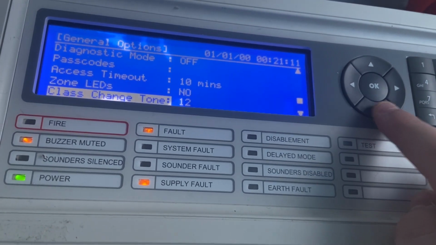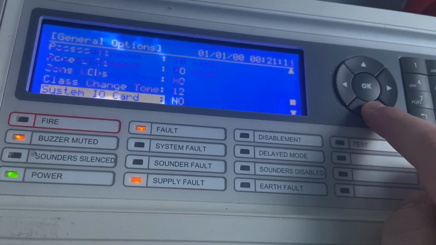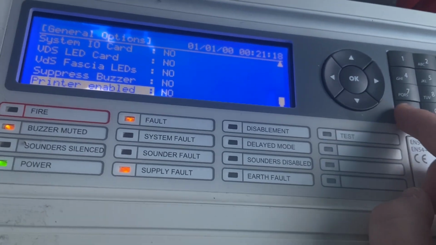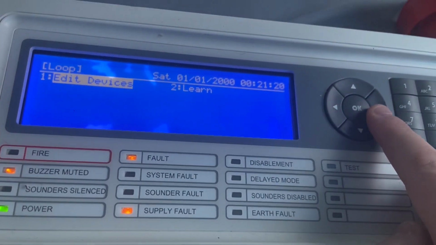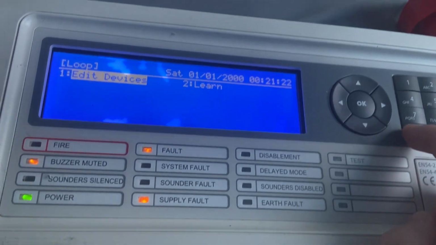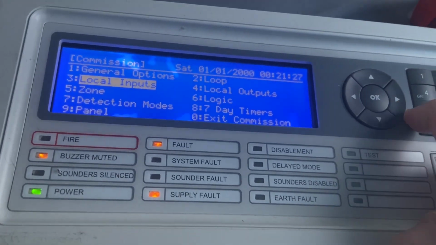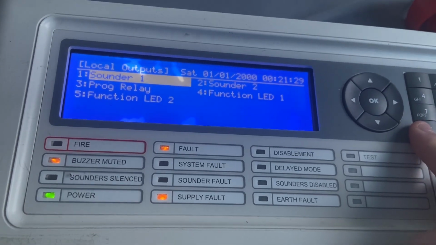So let's look at that a second. But yeah, that's about it. So loop, so you can edit devices and learn them. Inputs, I'm not too sure about inputs and outputs. If anyone can tell me what these can do, let me know.